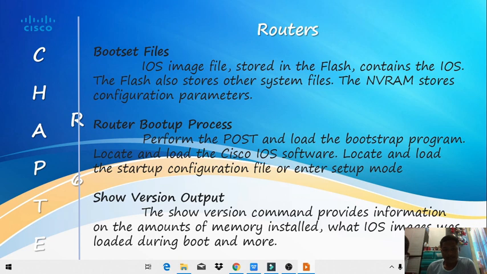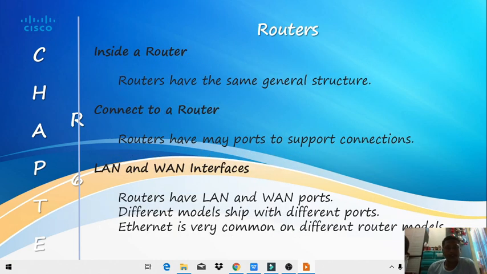Router boot up process. Perform the POST and load the bootstrap program. Locate and load the Cisco IOS software. Locate and load the startup configuration file or enter setup mode. Show version output: the show version command provides information on the amount of memory installed, what IOS was loaded during the boot, and more.